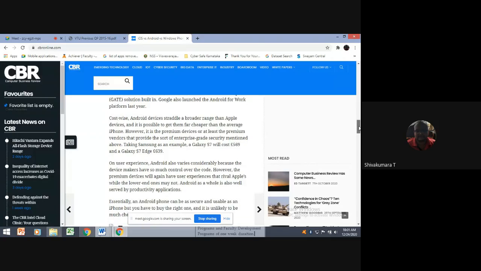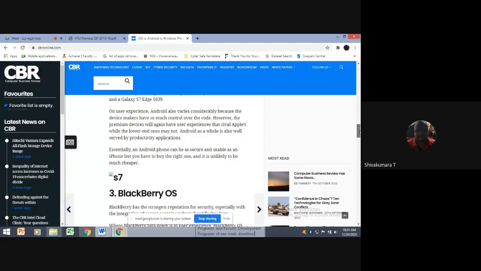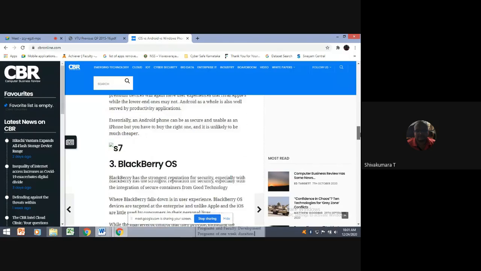And if you compare the cost, usually Android phones are cheaper, and similar or the same kind of features are supported in Android phones also.